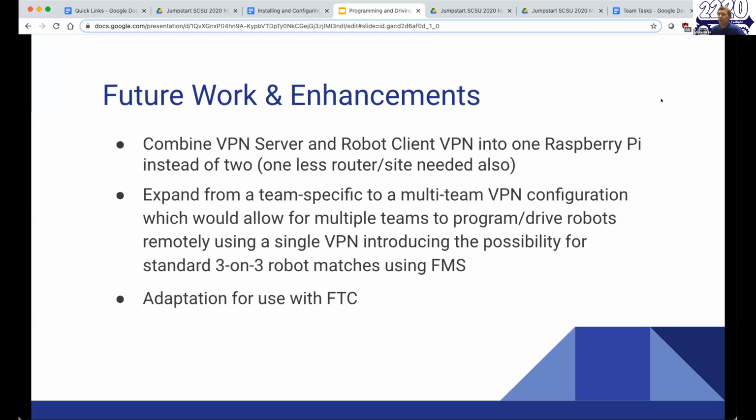So this is where we're at today. We're able to do everything that we've described up to this point. What we're looking for in the future is to potentially go from 3 Raspberry Pis down to 2. The reason we chose 3 is that we have a static IP address location available to us, and unfortunately that site is not suitable for a robot, and students are not at that site. So that's essentially our VPN server site.